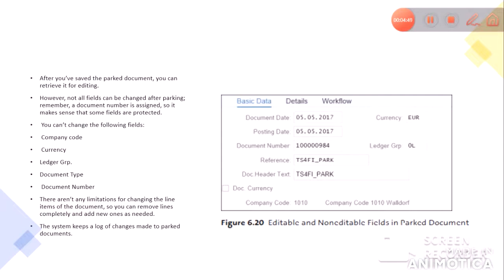There are not any limitations for changing the line items of the document, so you can remove lines completely and add new ones as needed. The system keeps a log of changes made to the parked documents because it is useful for auditing purposes.